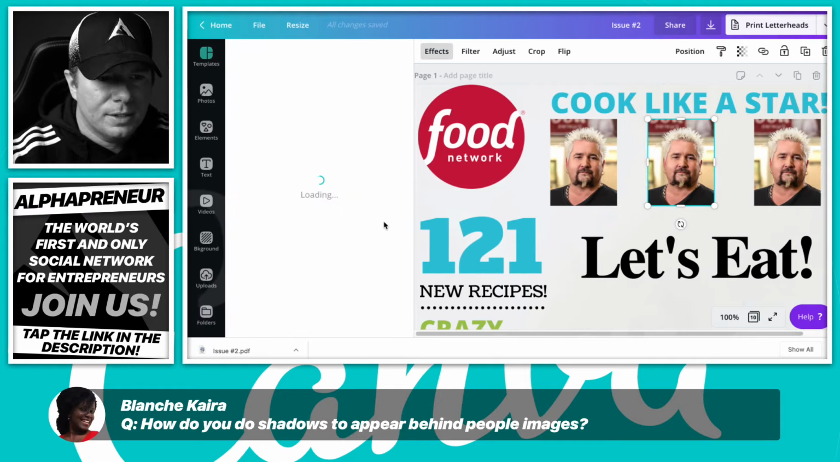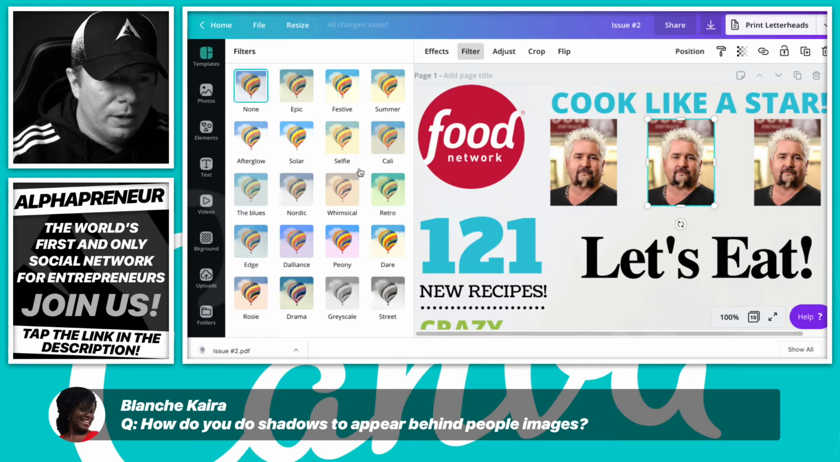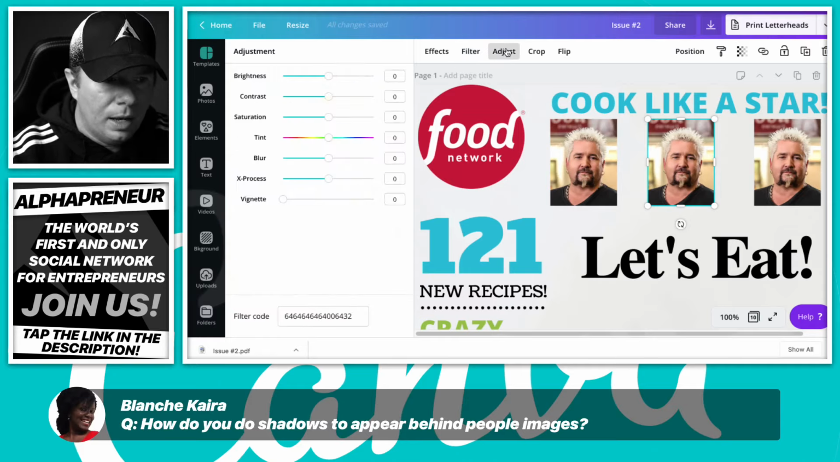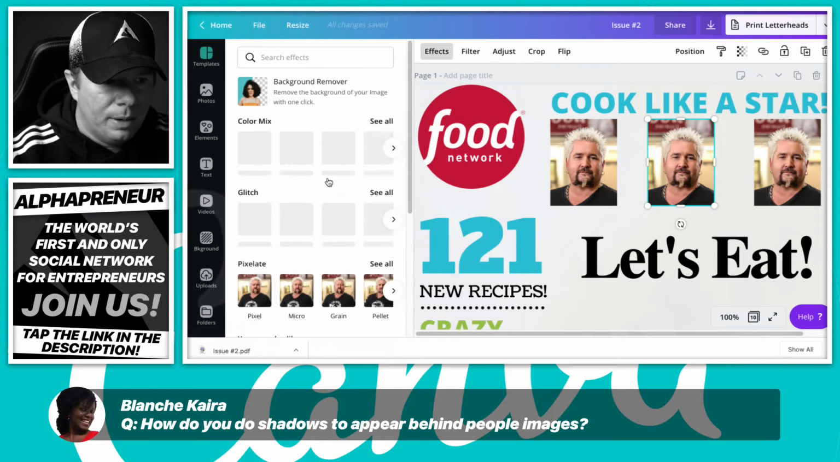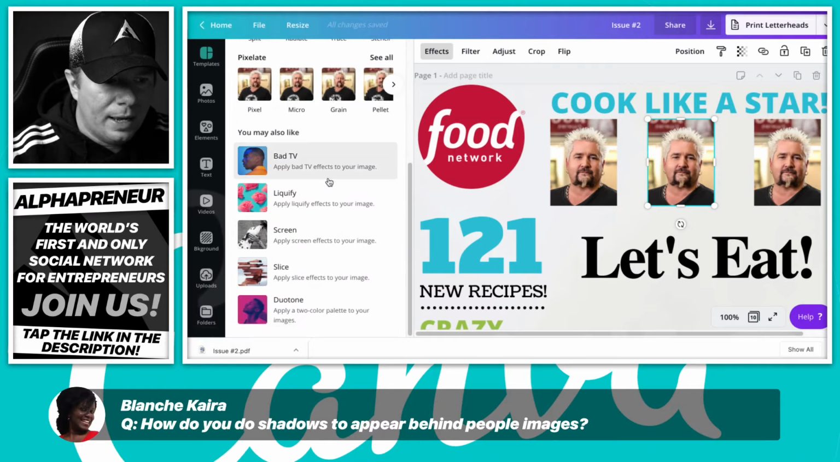On effects, it always takes a while to load. Last time I did this, there was some kind of issue and it didn't load. But there are a lot of effects that you can apply to a picture. Here are the filters, so these are more like Instagram type filters. You can adjust the brightness, contrast, saturation, all of that. You can crop, you can flip. But I don't see any drop shadow feature.